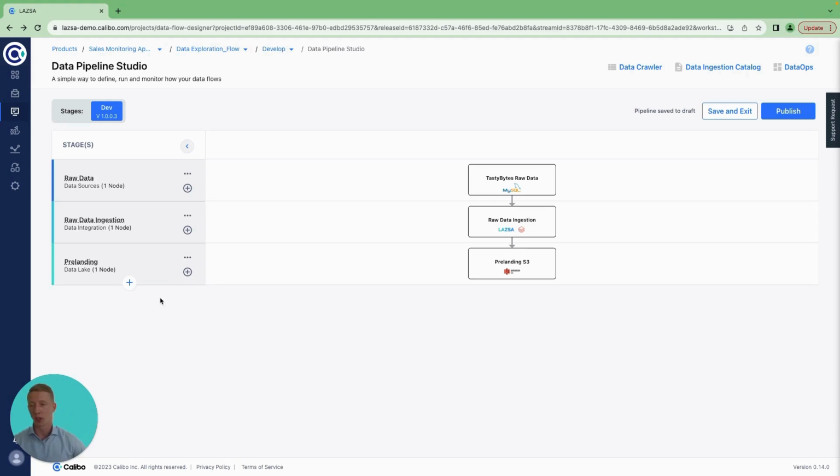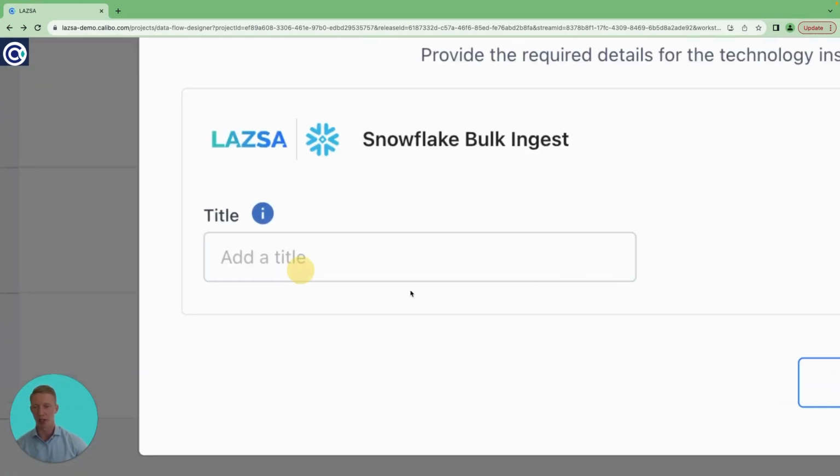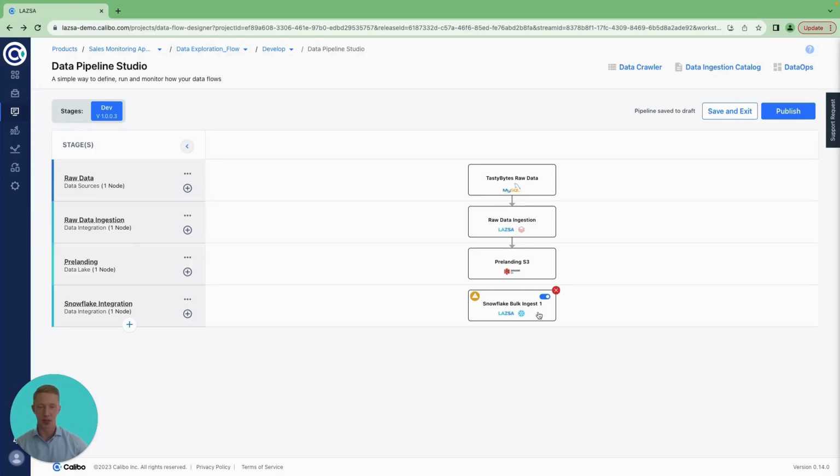From here, what we now want to do is to actually ingest that data into Snowflake. So let's add another data integration job. Let's call it Snowflake integration. And now in this case, we can just use the Snowflake bulk ingest job. And we call this Tasty Bytes Snowflake integration. Okay, this adds actually a new technology to the list of technologies that we have seen before, and that we can then reutilize in this pipeline wherever we want.